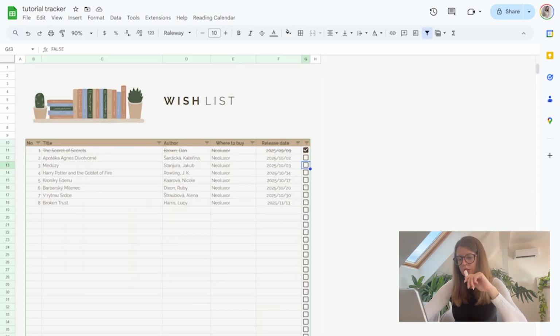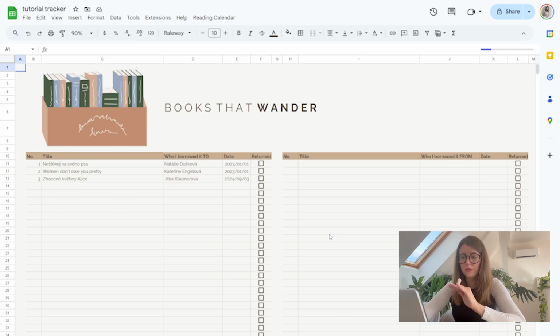So then here's a very simple wish list. You write all the books you're looking forward to buying or that are about to be released. Again, you can simply cross them off. You can share this with your family before Christmas, which is very useful. Next list is the borrow list.